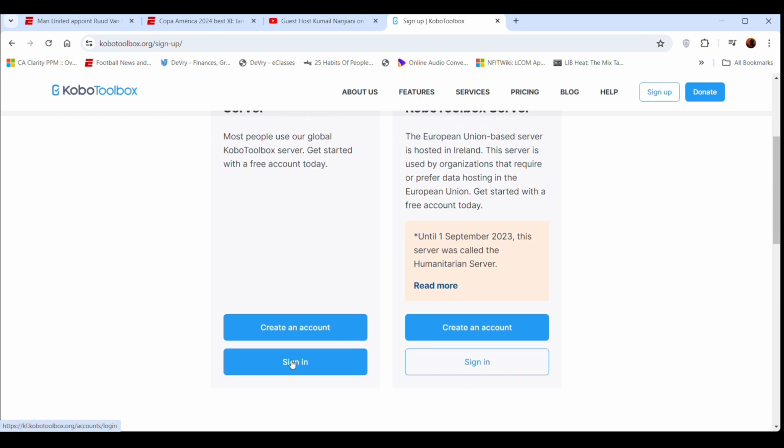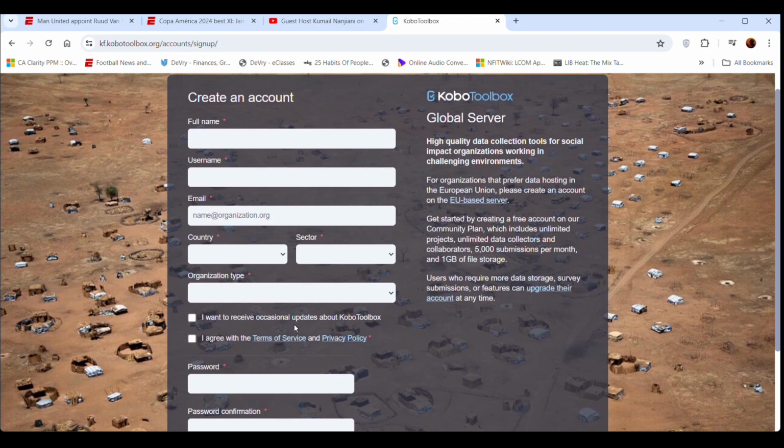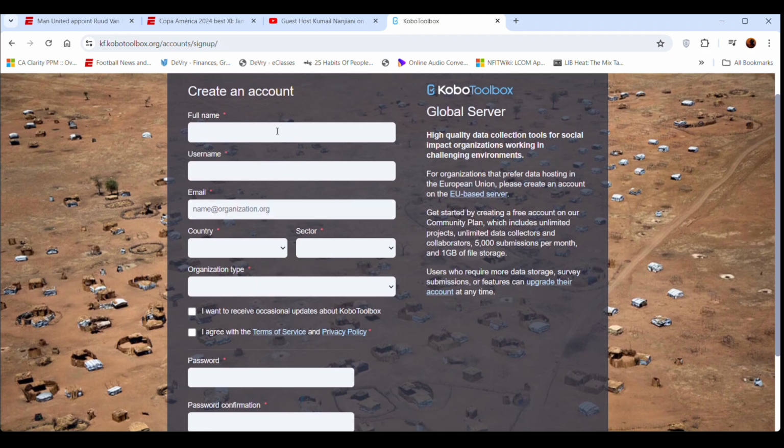So I already have an account. I will not create one, but I'll walk you through the steps. Create an account. Yeah, it's raining today, so y'all have to bear with the internet connectivity. The pages might be slower to load.